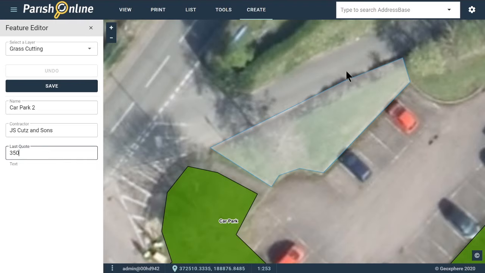Right, so I've got my shape here now. I can't edit that anymore for now, that's fine. Even if I've made a mistake, I'm going to carry on. I've put in my name, the contractor and the last quote, and I'm going to click save.